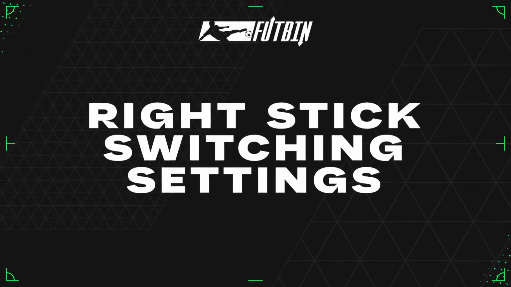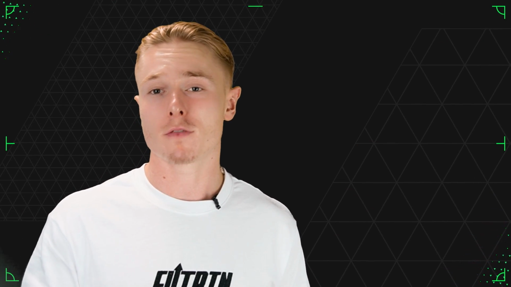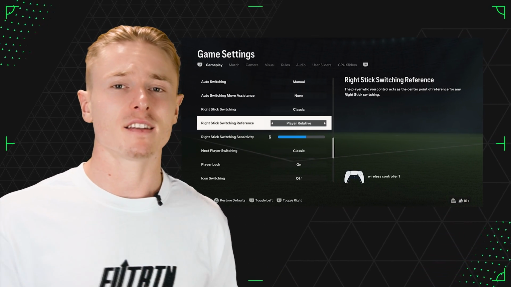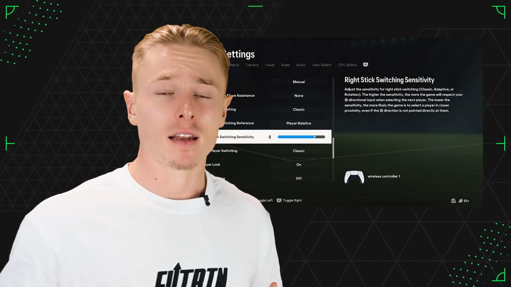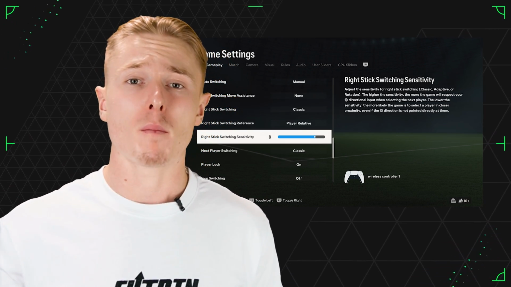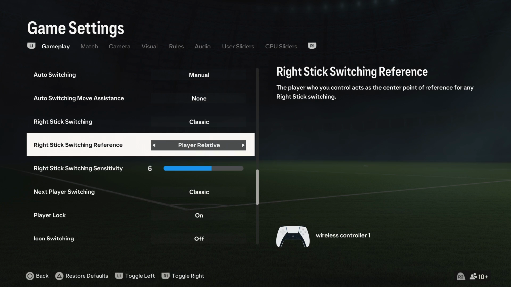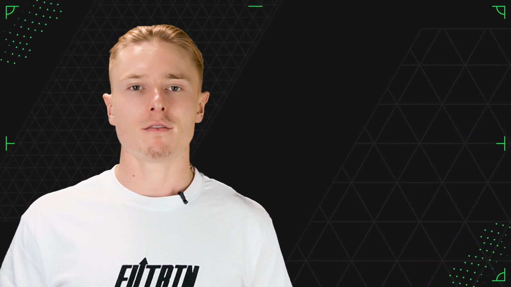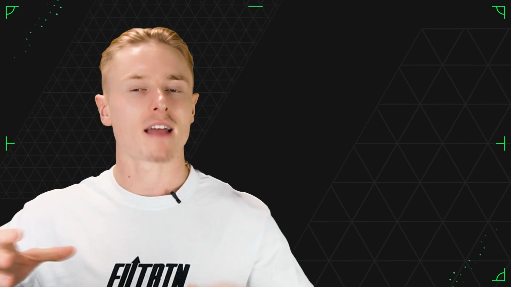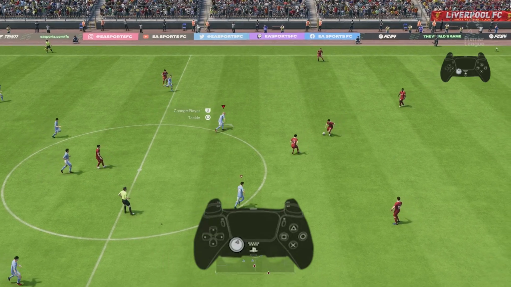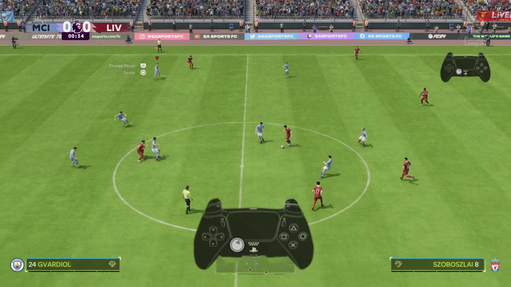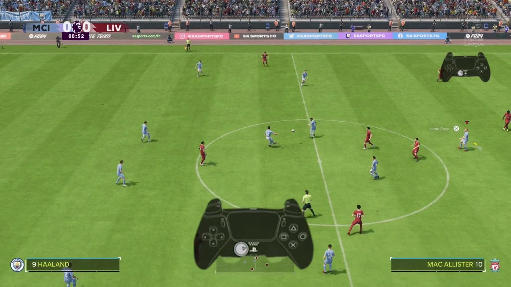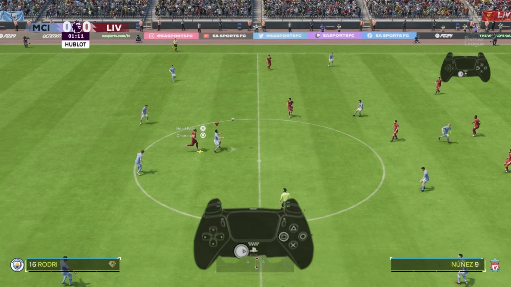First up, the settings. This has actually brought controversy in terms of what are the best settings for right stick switching. In my opinion, as well as in the opinion of many pro players in the scene, player relative is the most desired player switching setting. With player relative, you're able to select any player around the player that you already have selected. So as long as you can use a player in between to switch to, you can then switch to the further player on the pitch.